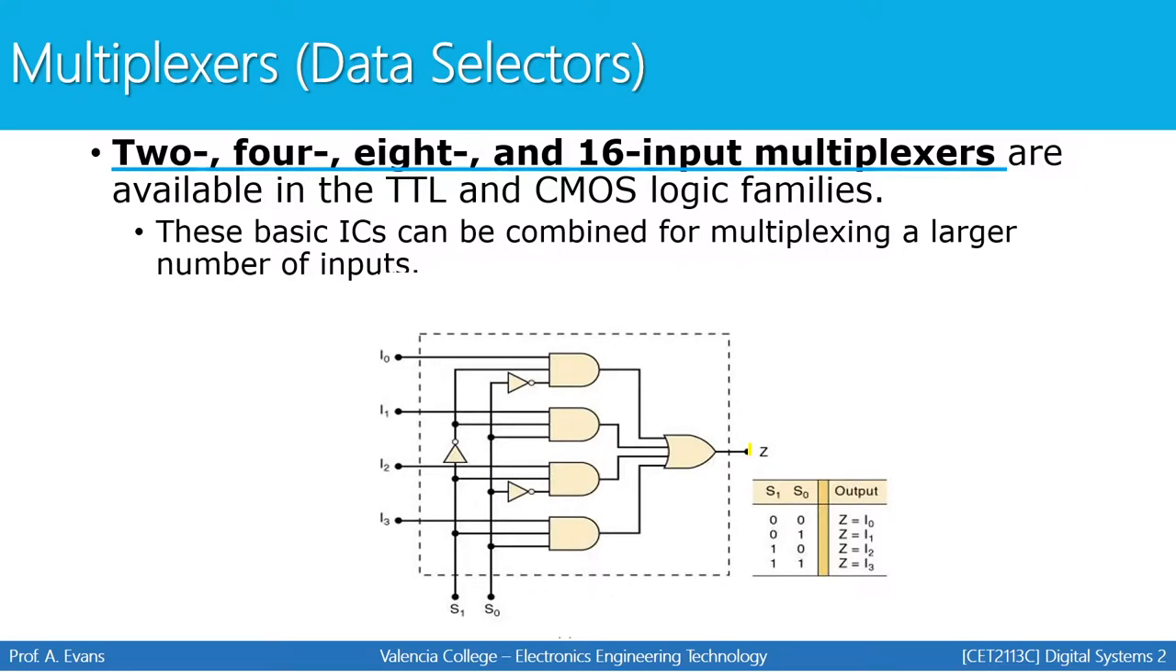So there are 2, 4, 8, and 16 input multiplexers that are available in the TTL and CMOS families. These basic ideas can be combined or cascaded so that you can multiplex a larger number of inputs if you needed to. Here's what the internal circuitry would look like for a 4-input MUX.